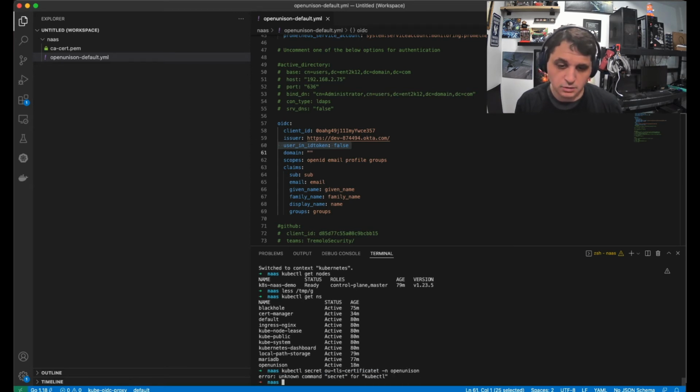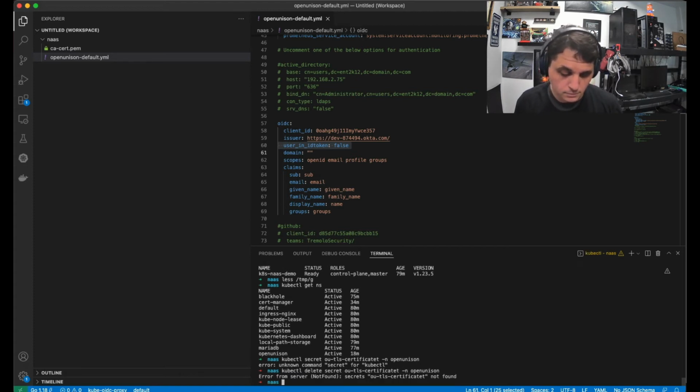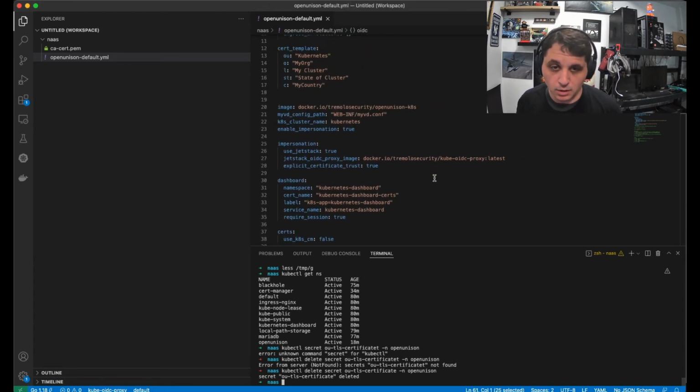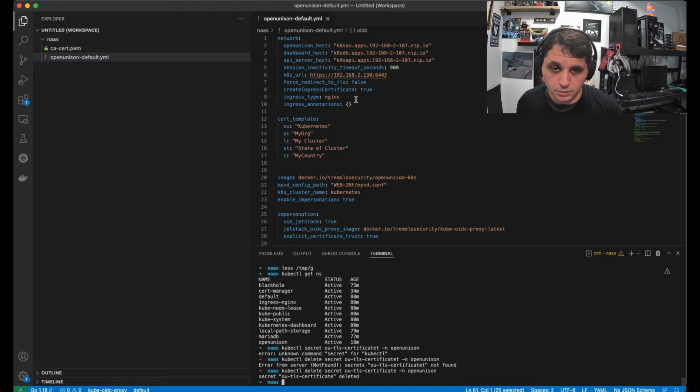So this is the certificate that's being used. This is the secret that's used by your ingress to serve a certificate. So we're going to regenerate that. And then the next thing we're going to do is come here to our Helm chart. We're going to add a new annotation.